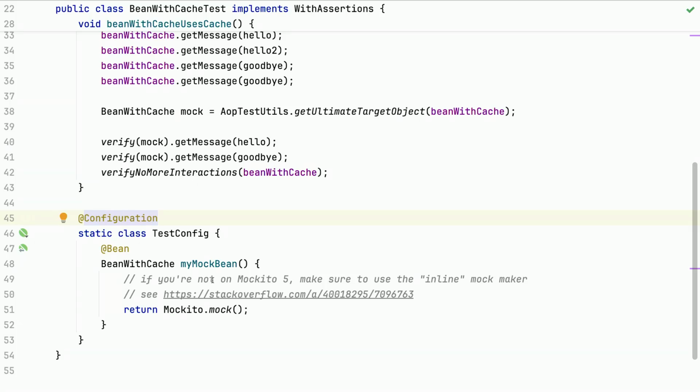Whereas if you use an older version of Mockito or not the inline mock maker, Mockito will create a subclass of bean with cache, and in Java, annotations do not get inherited. So when Spring looks at your mock, it won't see the annotation because it's only present on the superclass of the mock. So yeah, that's a very, very technical explanation.